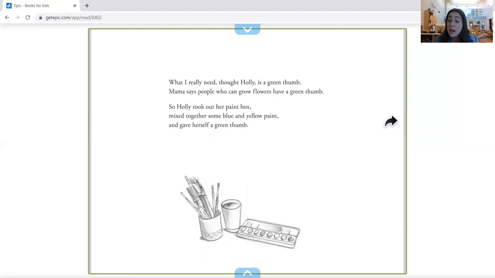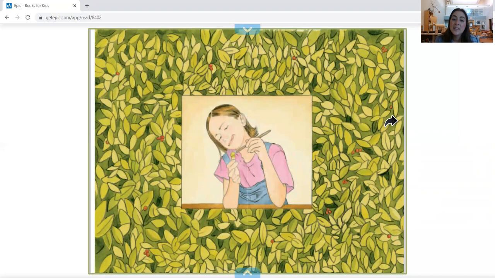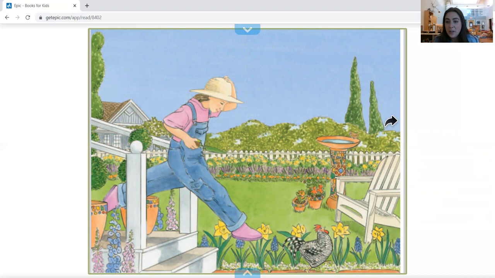So Holly took out her paint box. She mixed together some blue and yellow paint and gave herself a green thumb. I see Holly painting her thumb green in hopes to grow beautiful flowers just like her family. Off she goes. She's leaping off the front porch with her green thumb, her sun hat, and hand shovel.